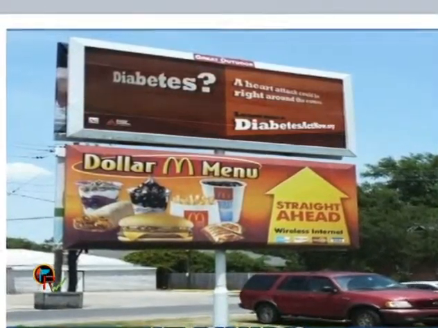No, I love this one. This is great. Dollar menu. So for just $1, you can get yourself a heart attack. That's great. That's a wonderful promotional piece there.